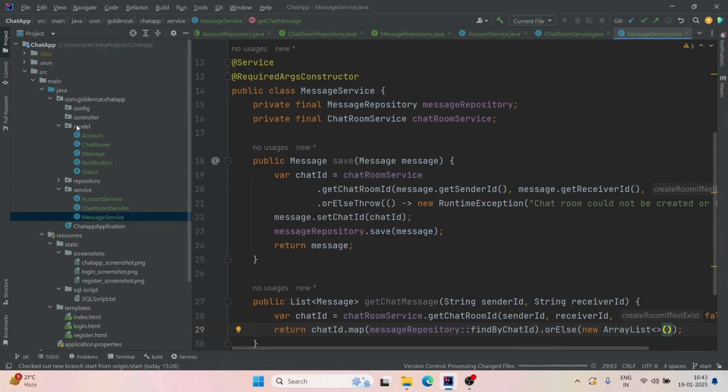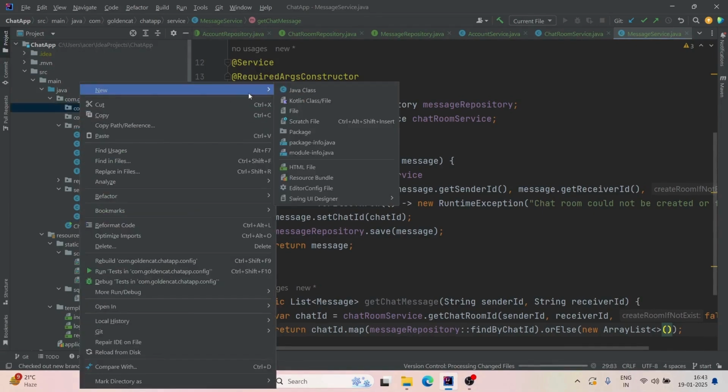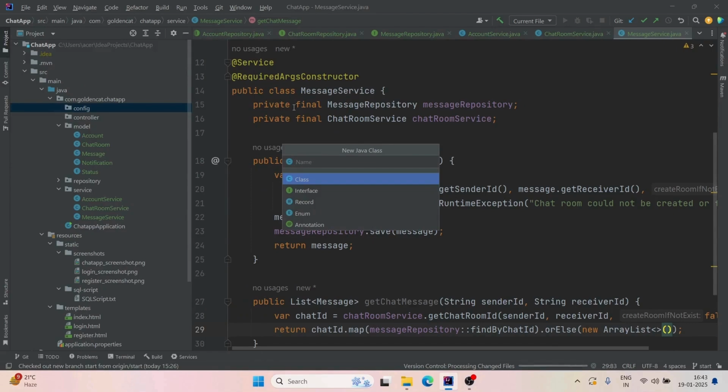Now after this, we'll create a couple of config classes. So the first config class that we'll create is security config for logging in and registering purposes.